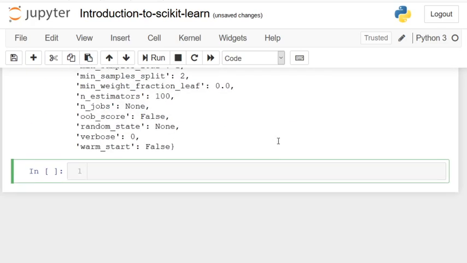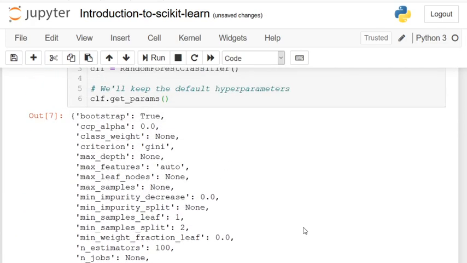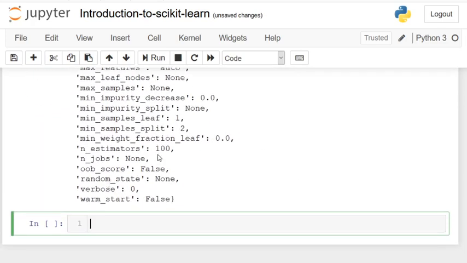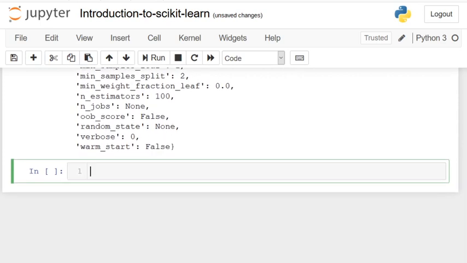Okay, so here we go. We've got all the default values of all of the parameters. So yeah, you will come across one of these.